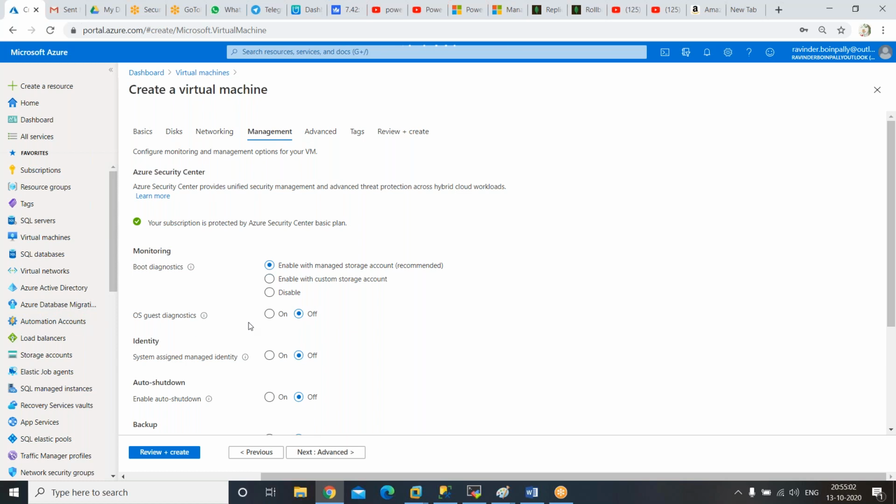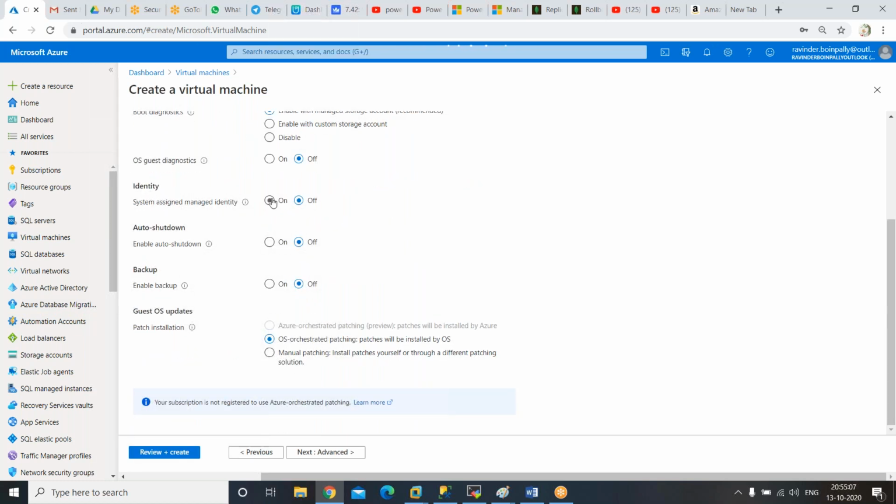OS guest diagnostics, we don't need this. It is off, let it be off. We don't need it. And identity management will come in the domain, like Active Directory domain. How do we integrate all that? That's a different story altogether, for a separate module. I don't pick up this.